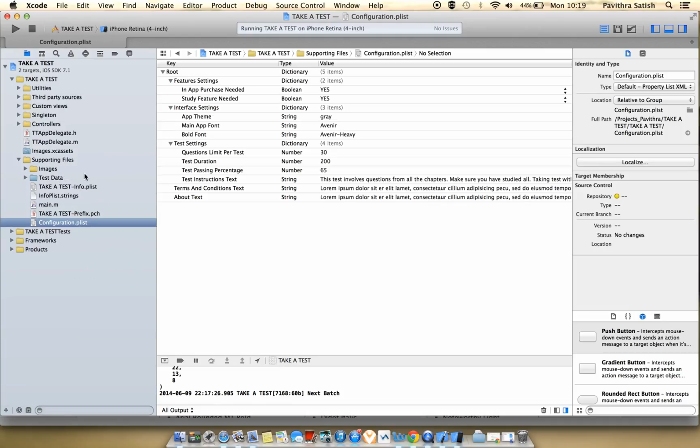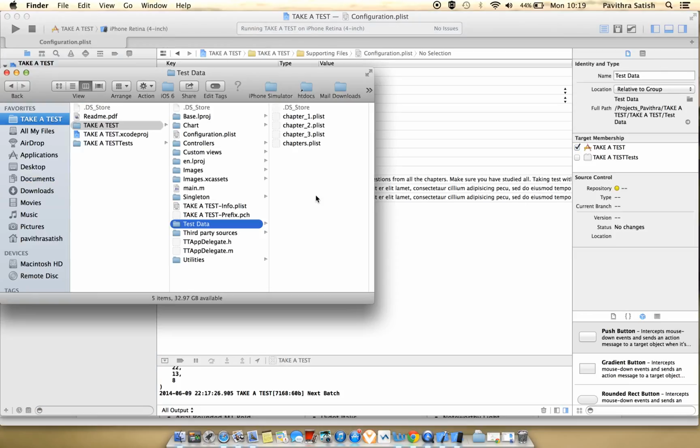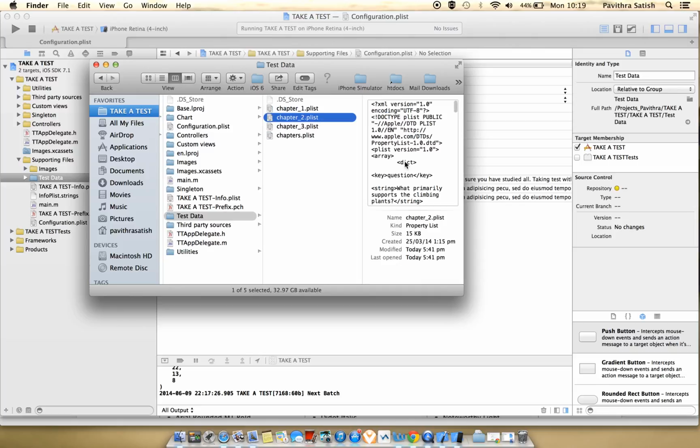data for studying. So here we have a folder. If you right click and show in Finder, you'll see take a test. Inside that, there's one more folder, take a test. Here you can see test data. Inside that, we have all the test study data. So study and test data are the same. The questions which are used for study are used even for the test. So these are the chapters.